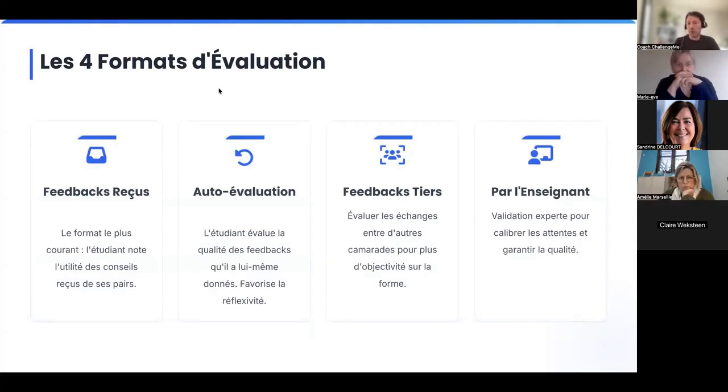So I'll present 4 formats for feedback evaluation. The first one, the classic, is the evaluation of received feedback. So here we're really going to evaluate the feedback we've received. So the student will submit an assignment or give a presentation in class. They will receive feedback from classmates, from everyone involved in the evaluation, and then the student will evaluate this feedback by indicating whether it was relevant, clear, whether it helped them improve, and so on. So here, it's really about evaluating the feedback received. This is the first building block of feedback evaluation, and it's the one we most commonly see.